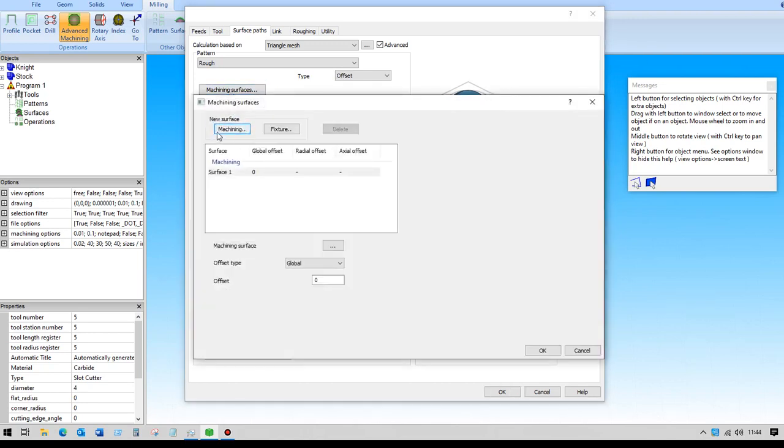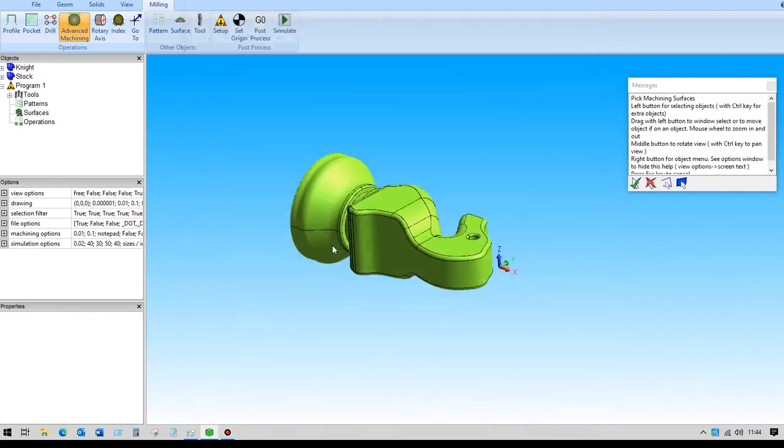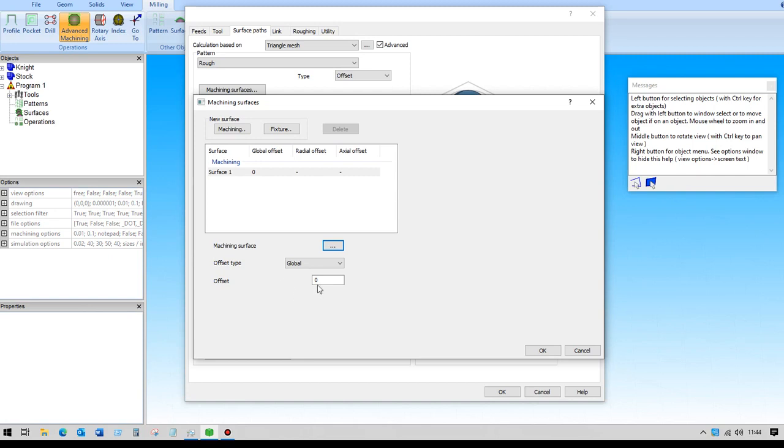So here we can set either a machining feature or a fixture to be avoided. So we'll choose the machining surface. In this case it's the knight model, and then I press enter. If we want to, we can leave a finishing allowance on here.